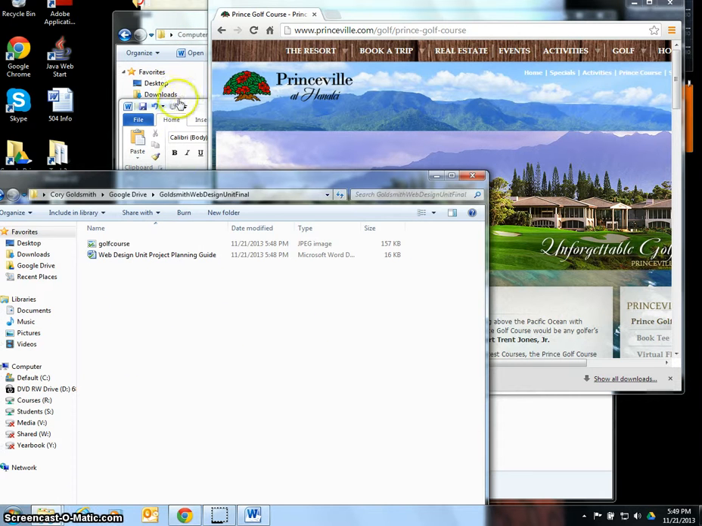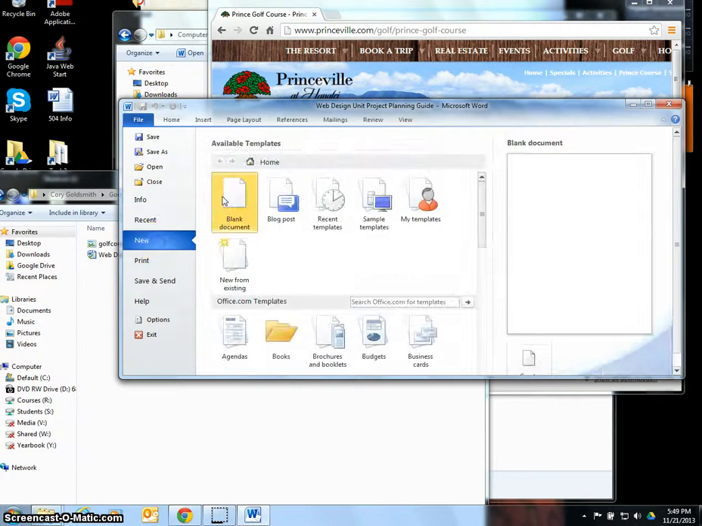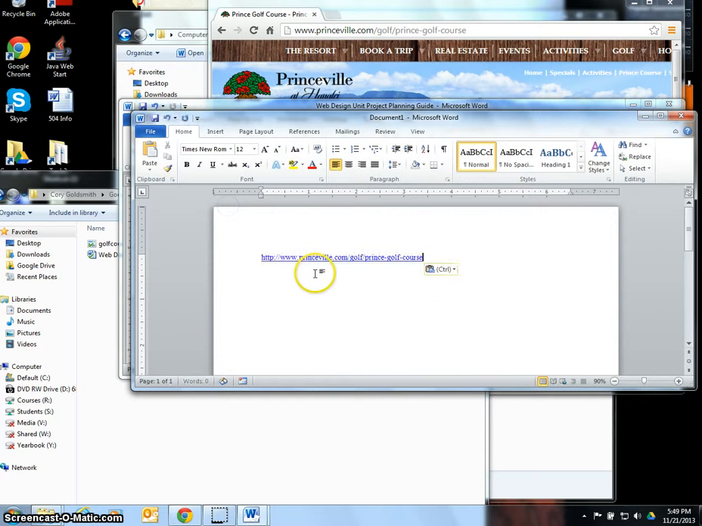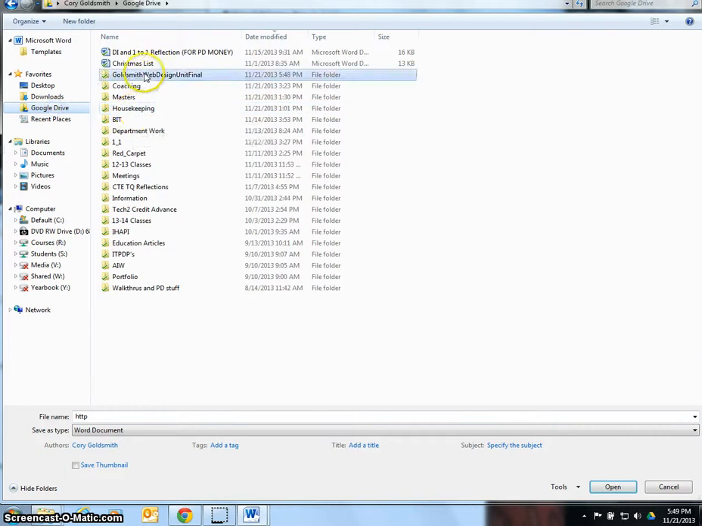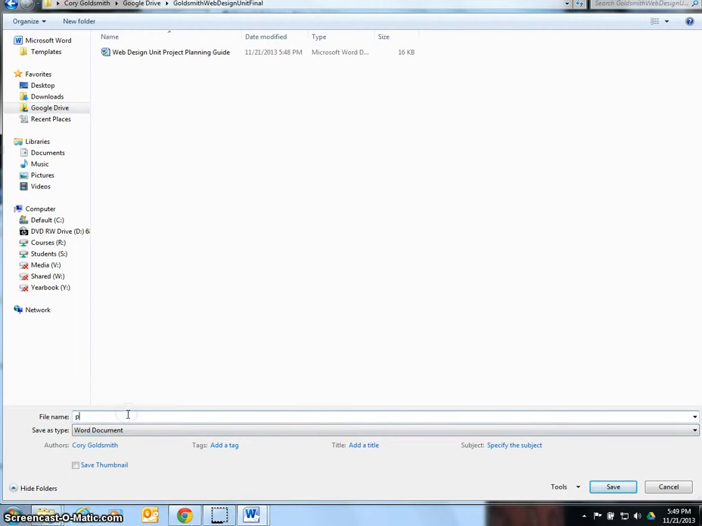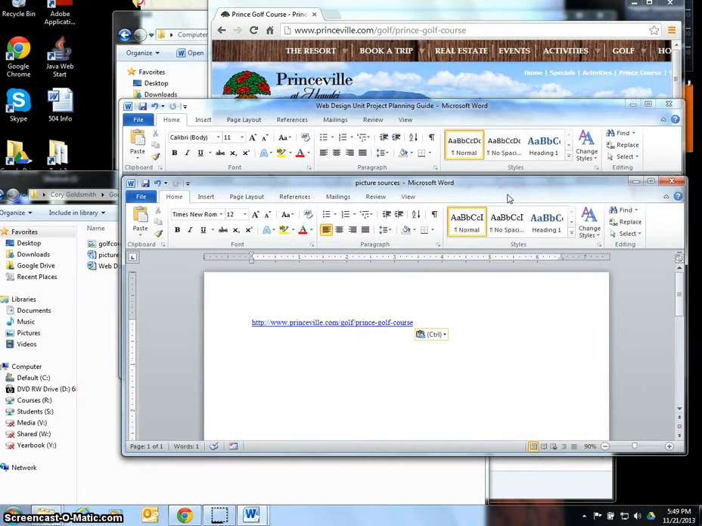I'm going to go ahead and go to Word. Take a blank document. I'm going to paste that in. And I'm going to save this into that same folder as picture sources. The idea here is that if we're not using pictures of our own, we're at least going to give credit to where those pictures came from.